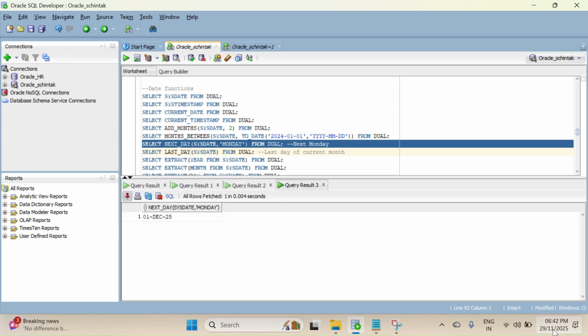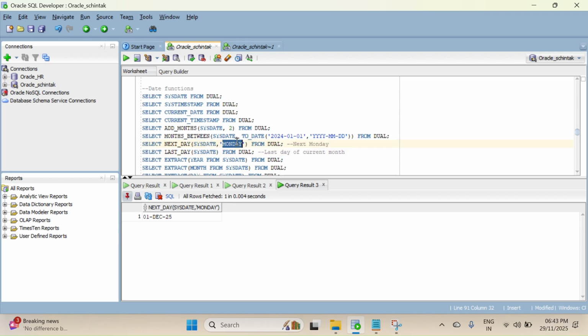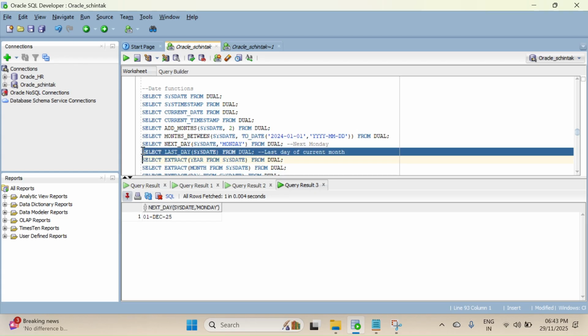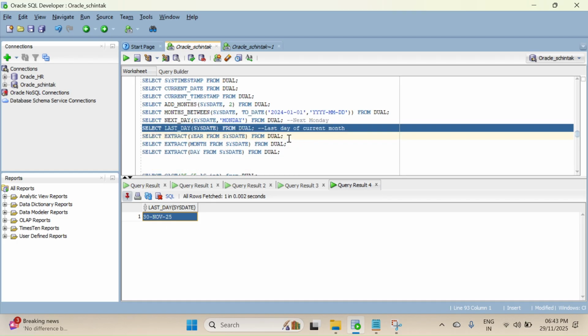Next, next day means it will give the next Monday. Okay, today is 29th. It will show the next Monday will be 1st December 2025. Today is Saturday, tomorrow is Sunday, and the next day will be the Monday. Next, the last day of sysdate means it will show the last day, 30th November 2025. Okay, tomorrow will be the last day in the current month.